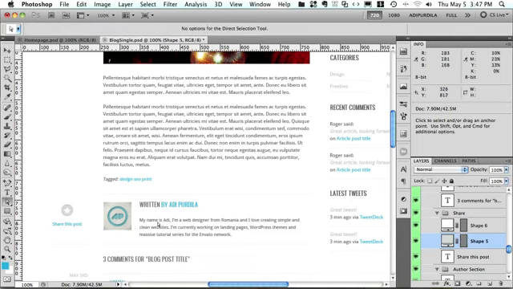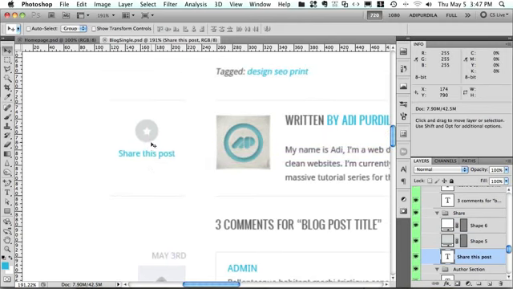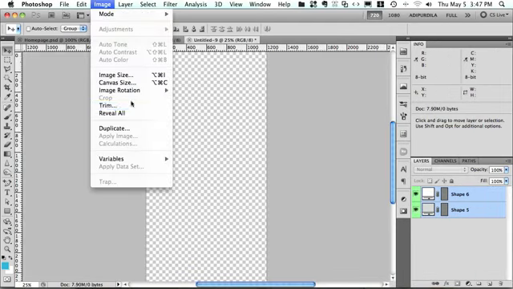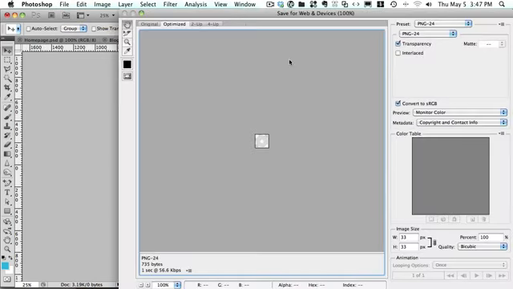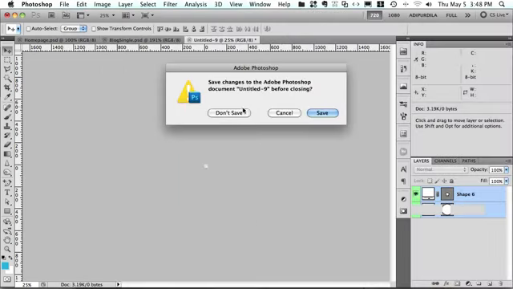So let's go here. These two, duplicate them, copy into a new document, save for web and devices, and it can be a JPEG. Something like this. So we're gonna save this as share icon.